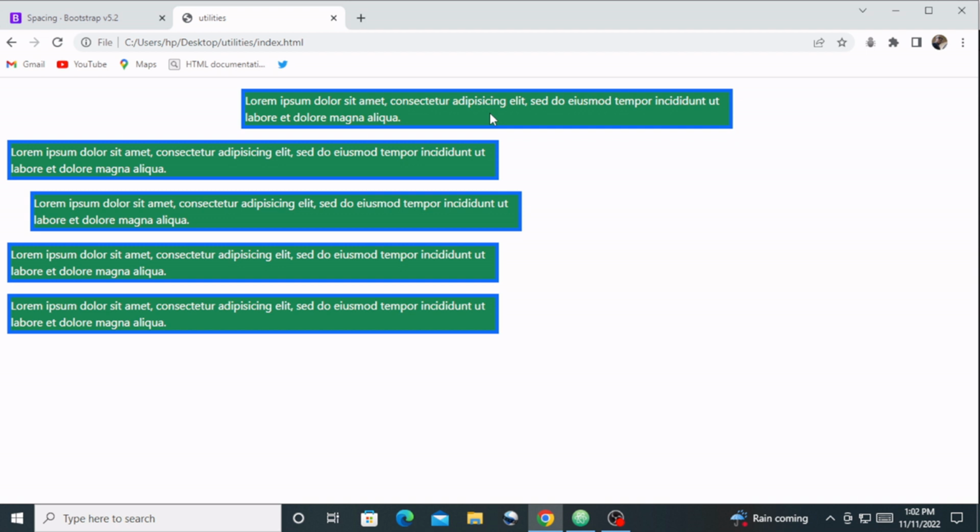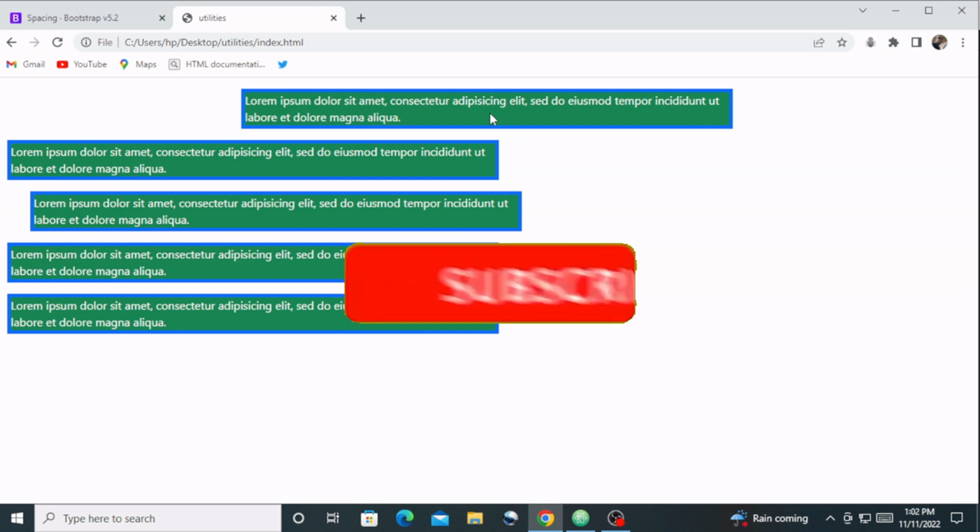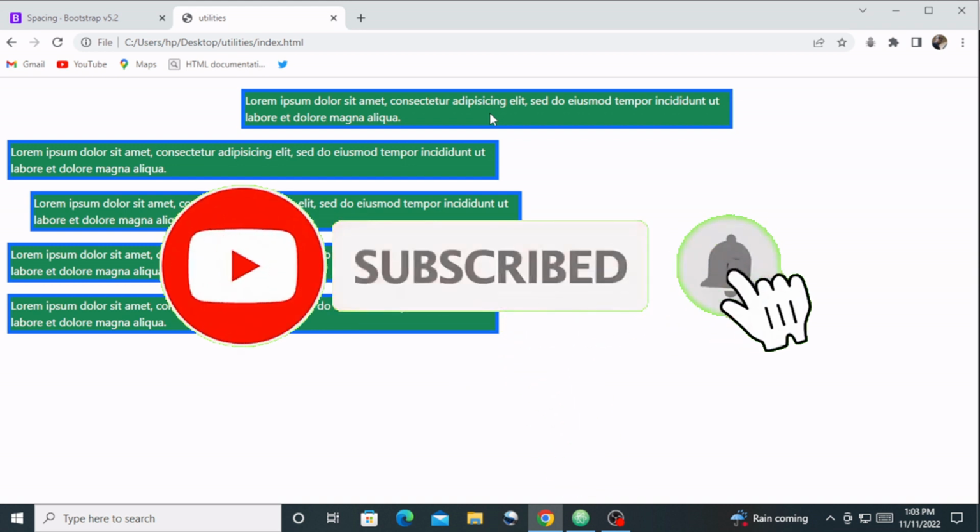That's it about Bootstrap Utilities. There's still a lot that we have not discussed. I've only discussed the utilities that I think are the most commonly used. For more on Bootstrap Utilities, please check out the documentation at getbootstrap.com. Everything that you need to know about Bootstrap Utilities, you will find it there.